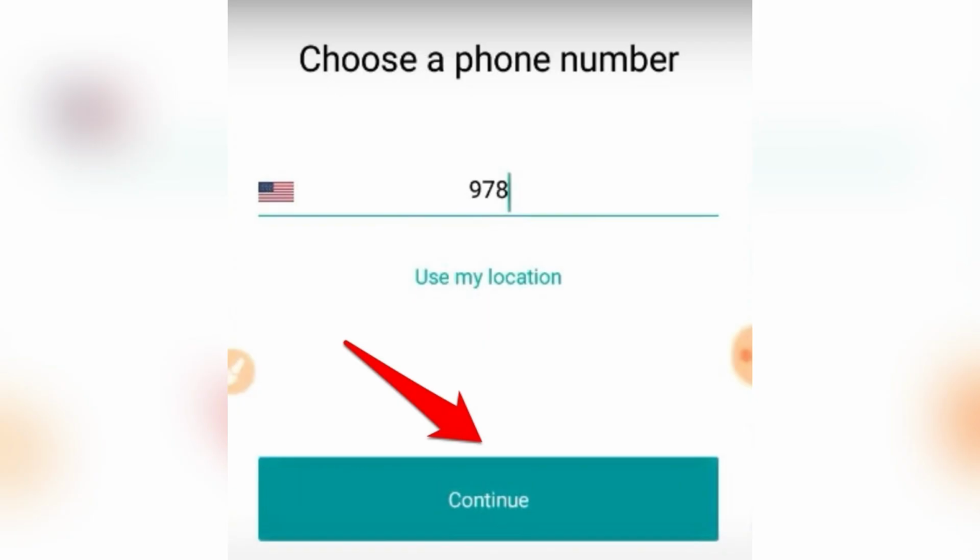After account setup, you can now pick your preferred phone number. Numbers are typically based on your VPN's US location.